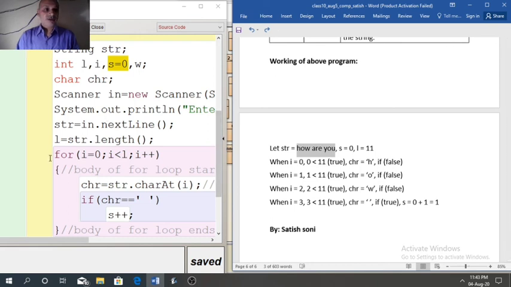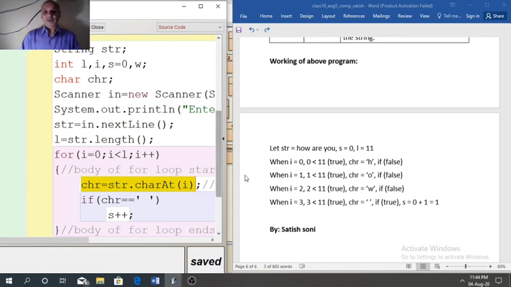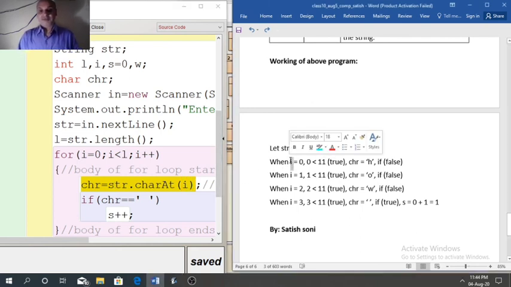Now our loop will run from 0 to 10. So 11 times the loop will run and all the 11 characters will get extracted. So first time when i equal to 0, chr will store the character at i index, that is 0 index. So here you can see when i equal to 0, chr will store the character at 0 index, that is the first character, small h.